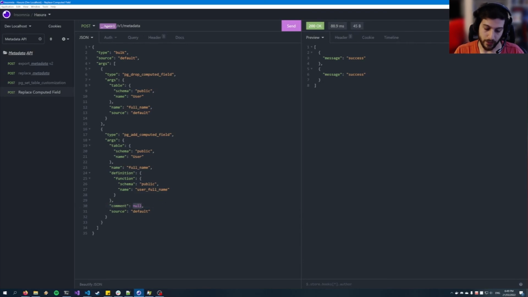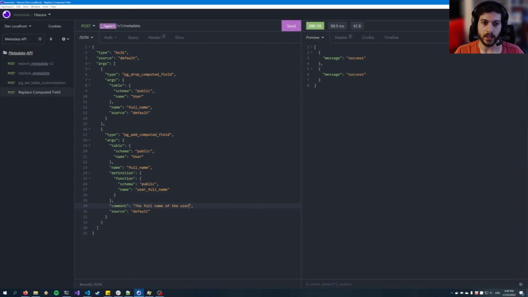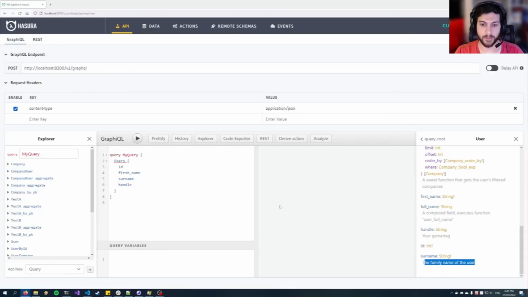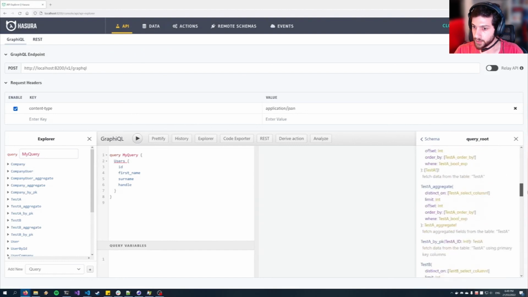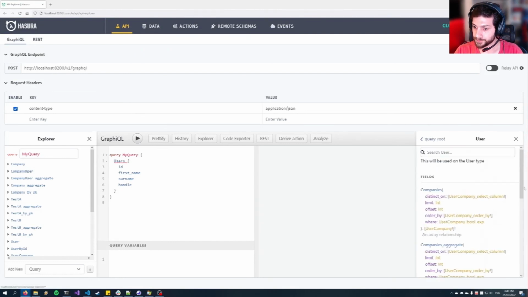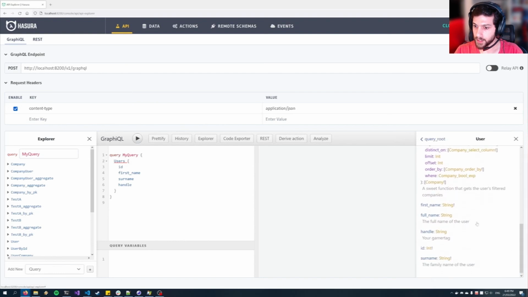So if we set it to name of the user, and so this is just going to drop the field and add it back again. And we go away and come back to this, refresh, go back down to our user and have a look at our computed field. We can see our comment is now used there.